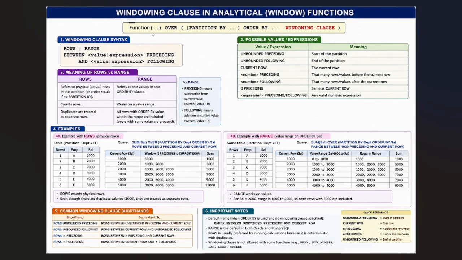So the basic syntax is you will have a function, like sum, count, average, and then whatever column you want. Then the keyword is over, and then you have this block where it starts with partition by, which is optional. Order by is mandatory if you are going to use a windowing clause. So the windowing clause needs order by. In the windowing clause, there are two types actually: one is rows and the other one is range.